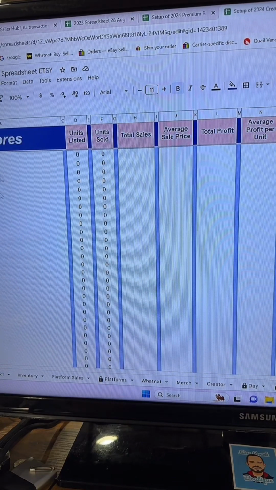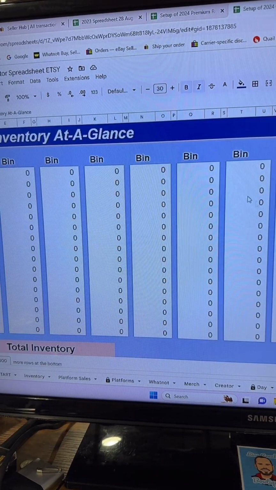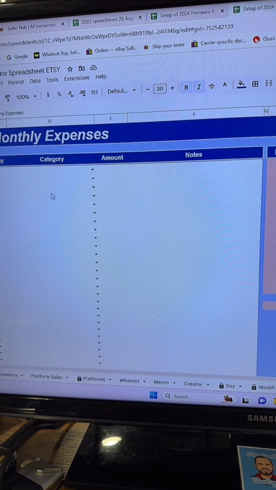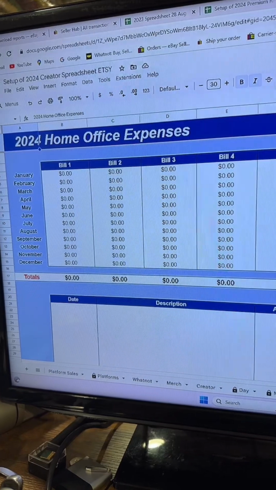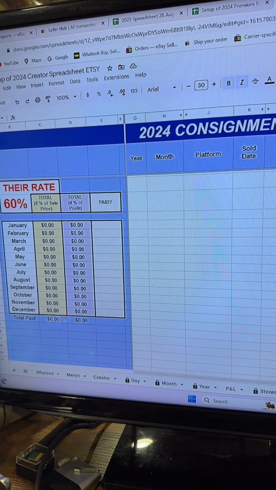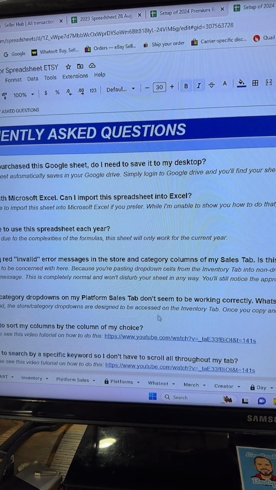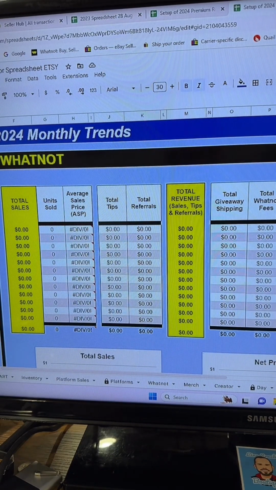Stores, obviously I didn't fill this in on the creator spreadsheet, but same thing that we saw over on the premium. Categories is the same. It also has the bin. It also has the expense. Also has the home office. Also has the mileage tracker. Also has consignment. And last but not least, it also has the frequently asked question section. So the big differences between the premium and the creator are having those additional sales tabs for Whatnot, merch, creator, and then how it breaks out that information from each one of those tabs.